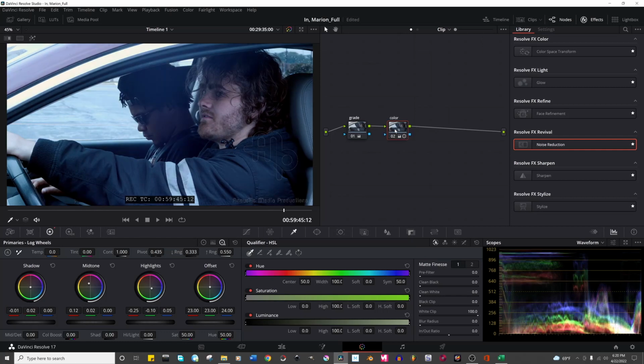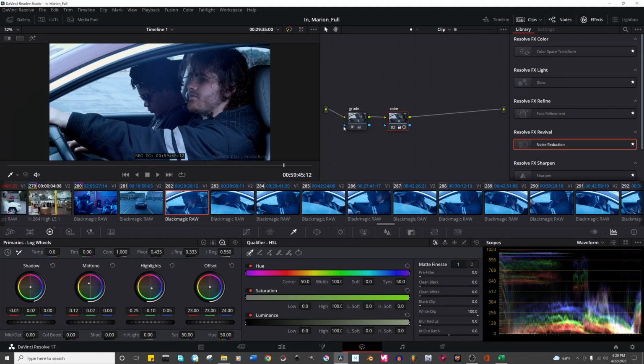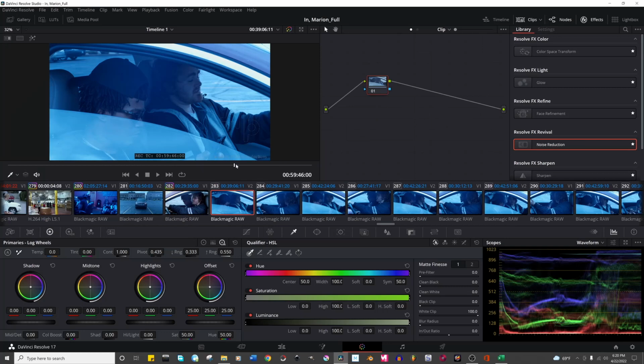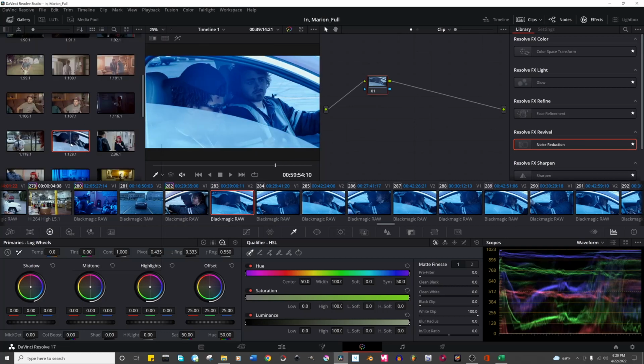So now our coloring, super simple, but adds a bit of a pop. So what I'm gonna do, I'm gonna grab my still. I'm gonna go to my reverse shot here and see how it goes.